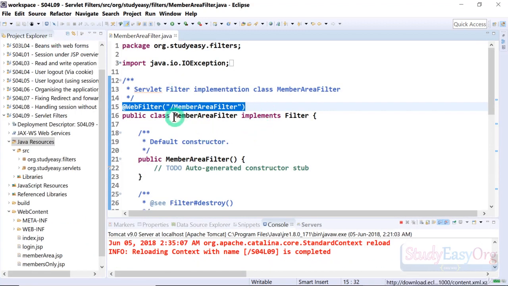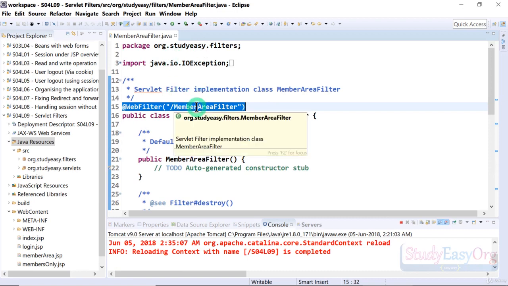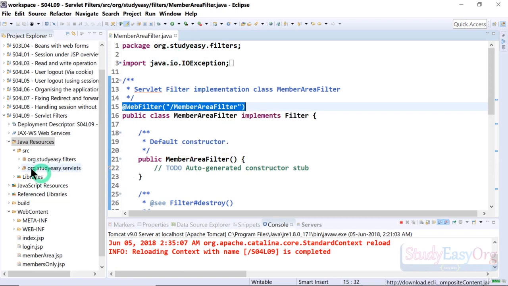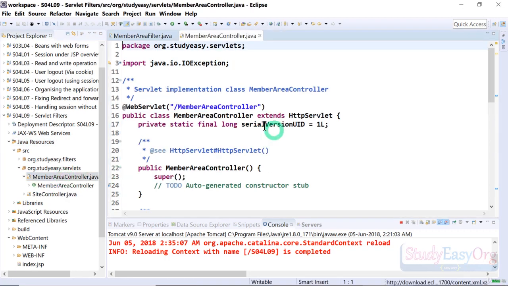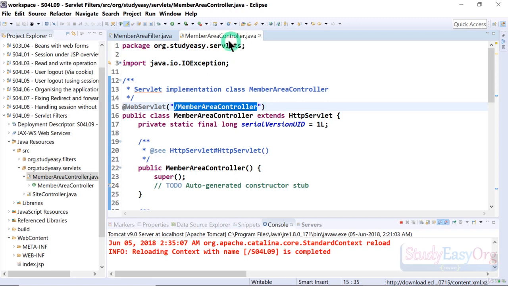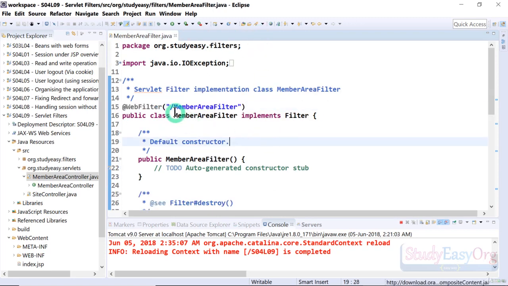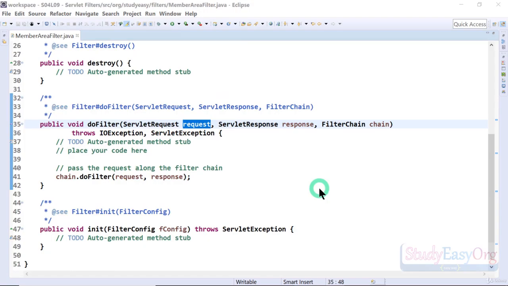Now, what would be the URL pattern for this filter? Definitely this filter would be based on our servlet, which serves the request for member area. So in here, we will copy this URL pattern, which is the URL pattern for our servlet member area controller, and we will paste the URL pattern in here. So that's our first task.